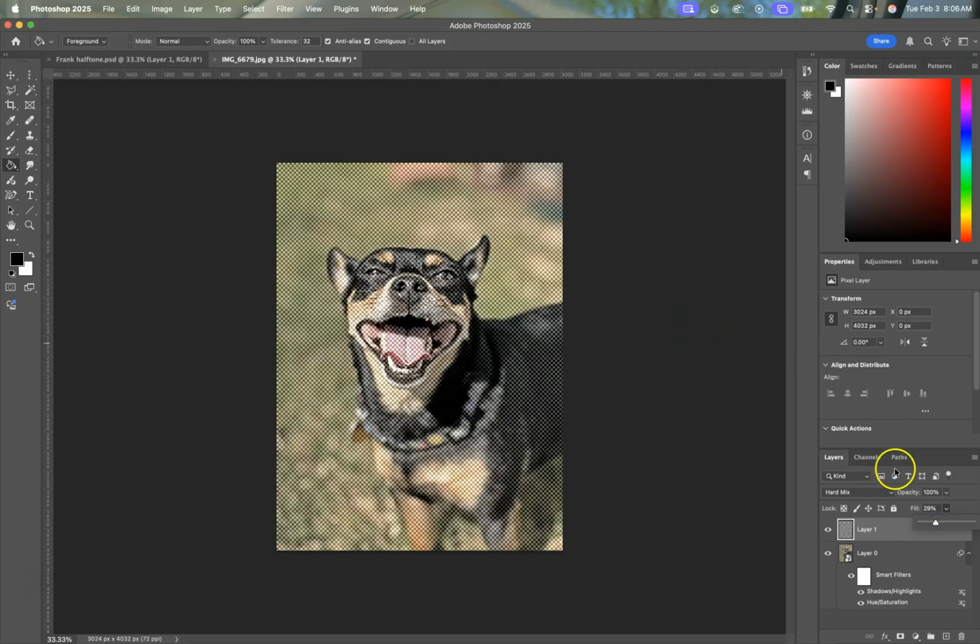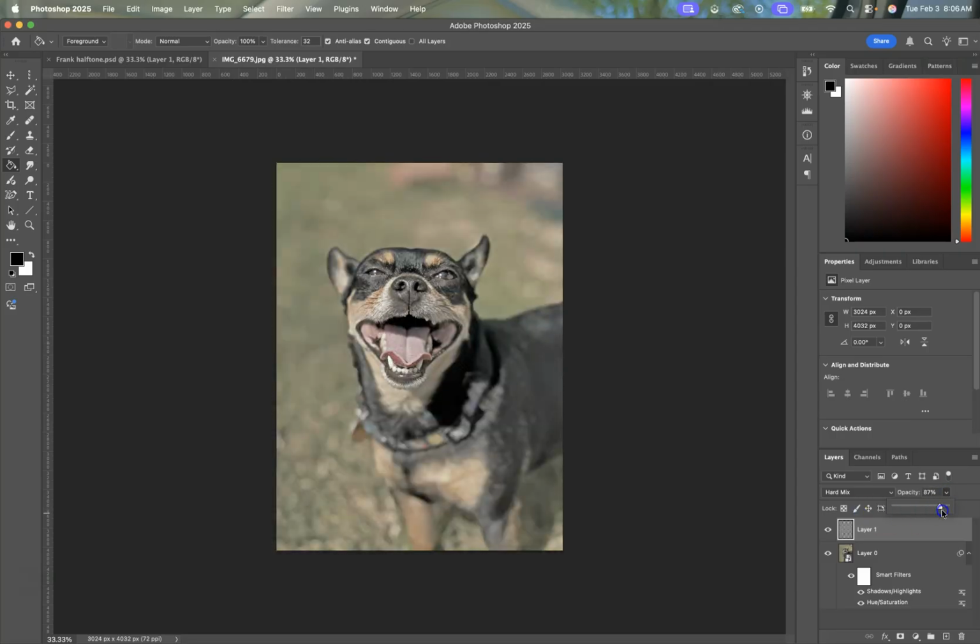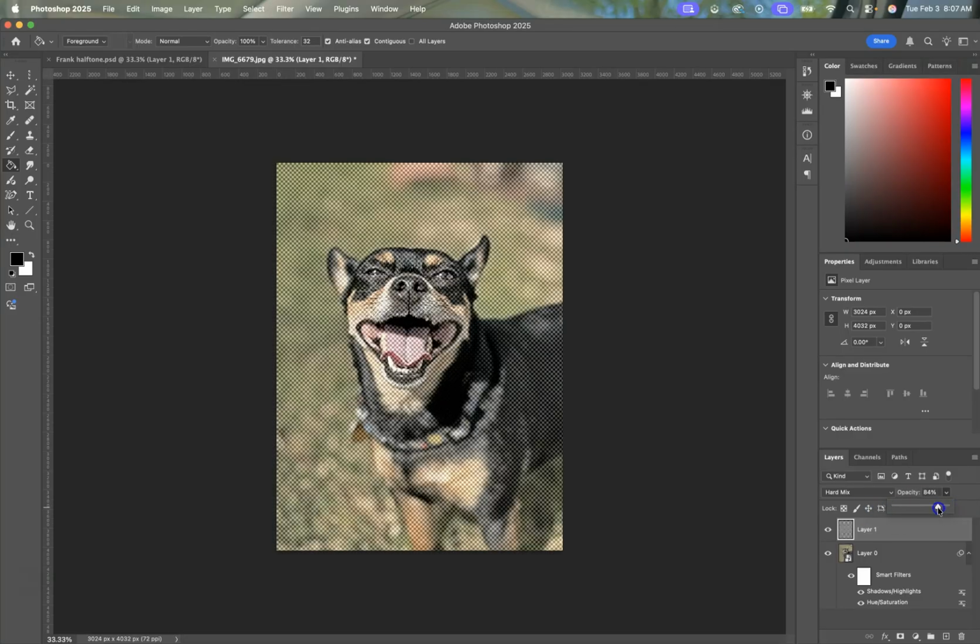Okay. And then if I don't like it, or it's a little too much, you can turn down the opacity, so that's how see-through the layer is. So I might turn this down a little bit too. Okay. So again, you can always go back and play around with this till it looks the way you want.